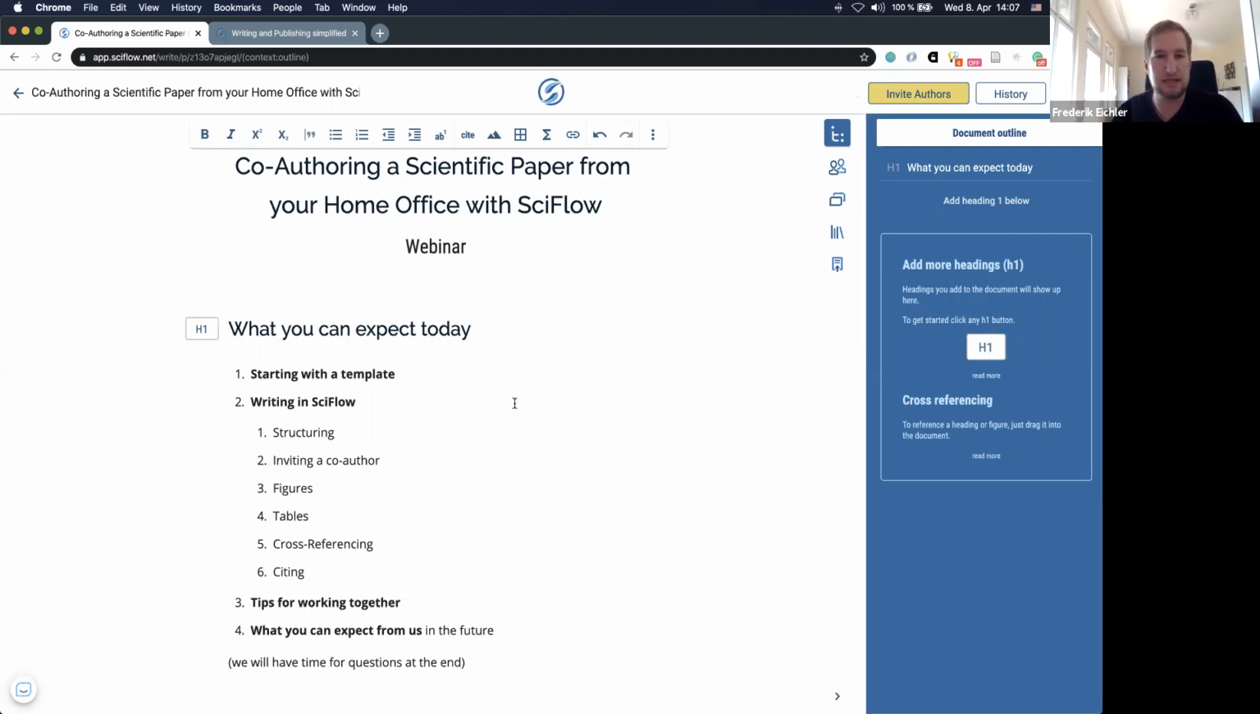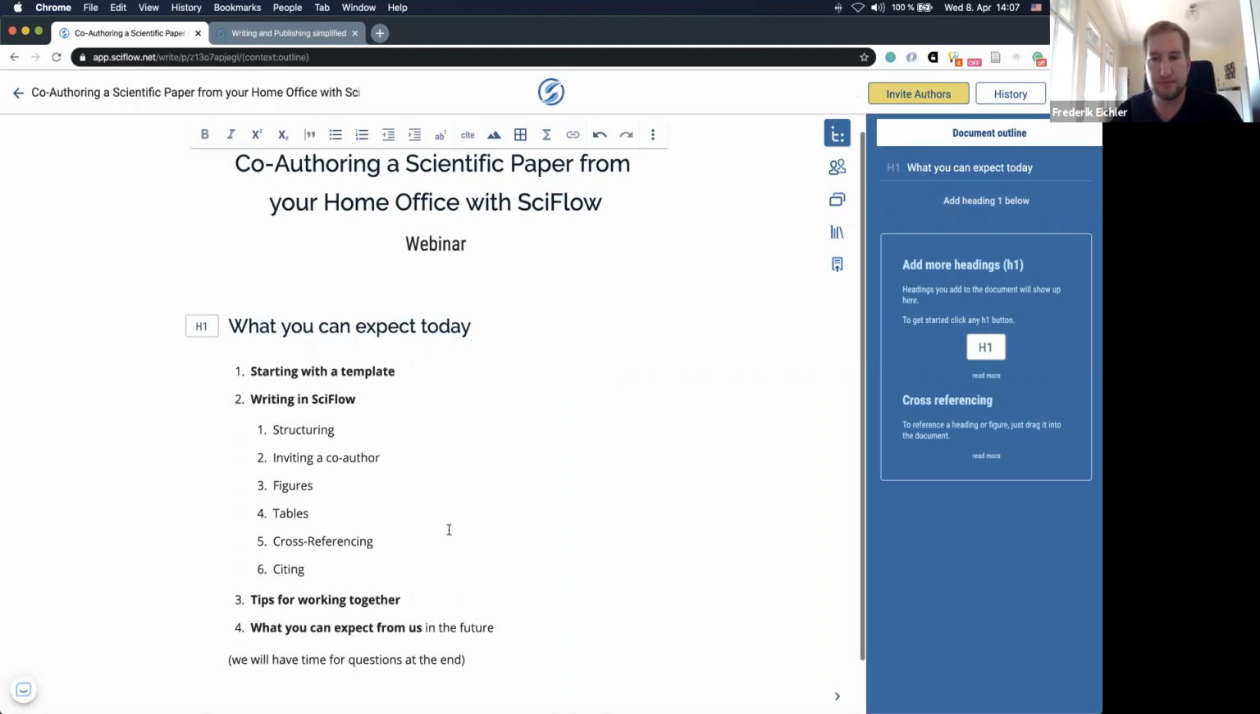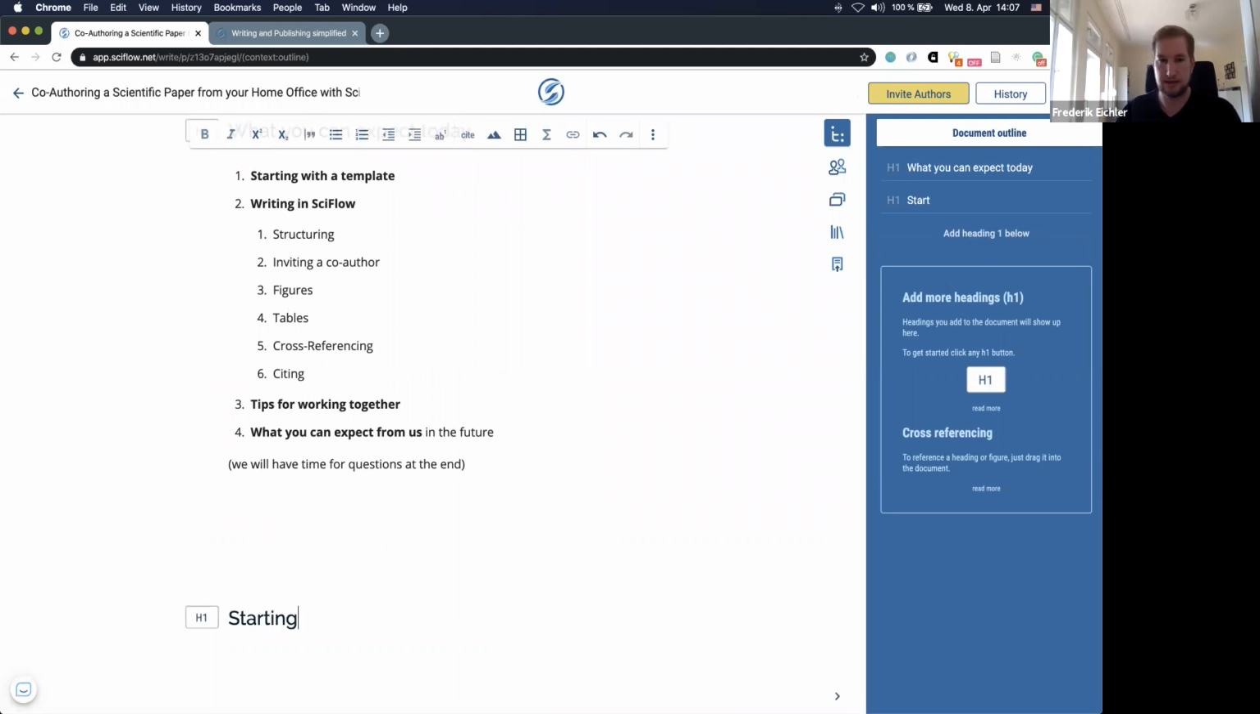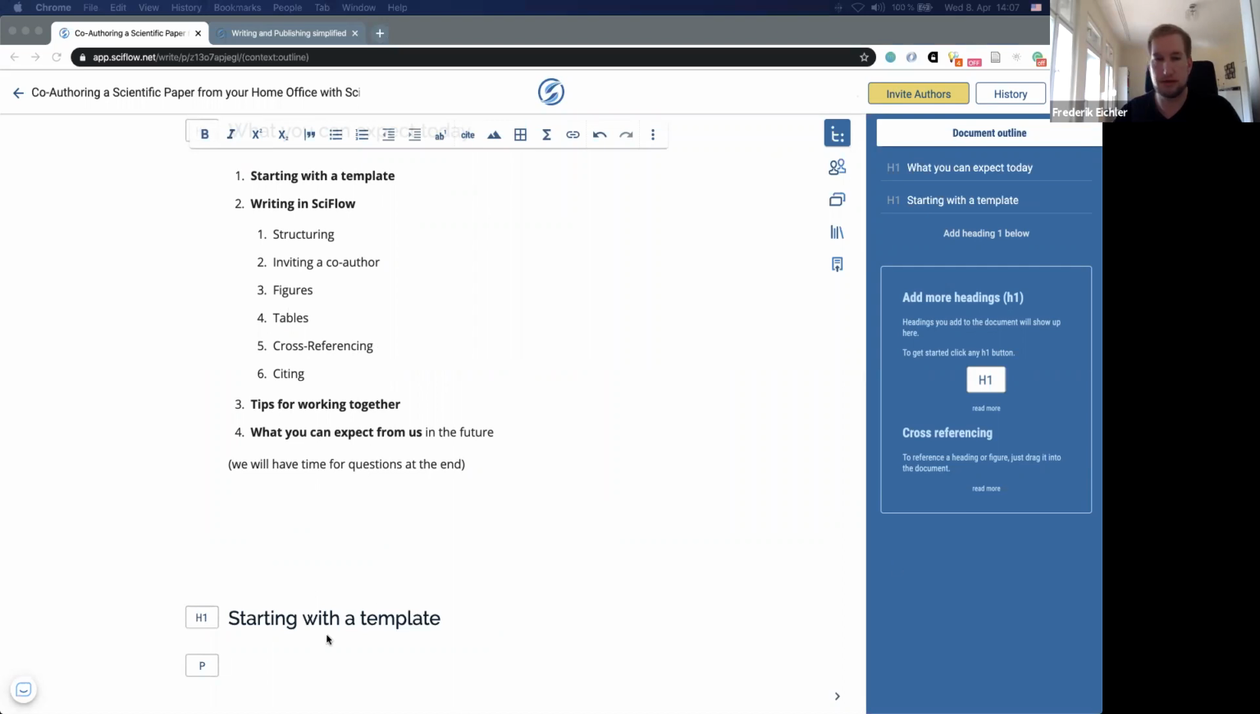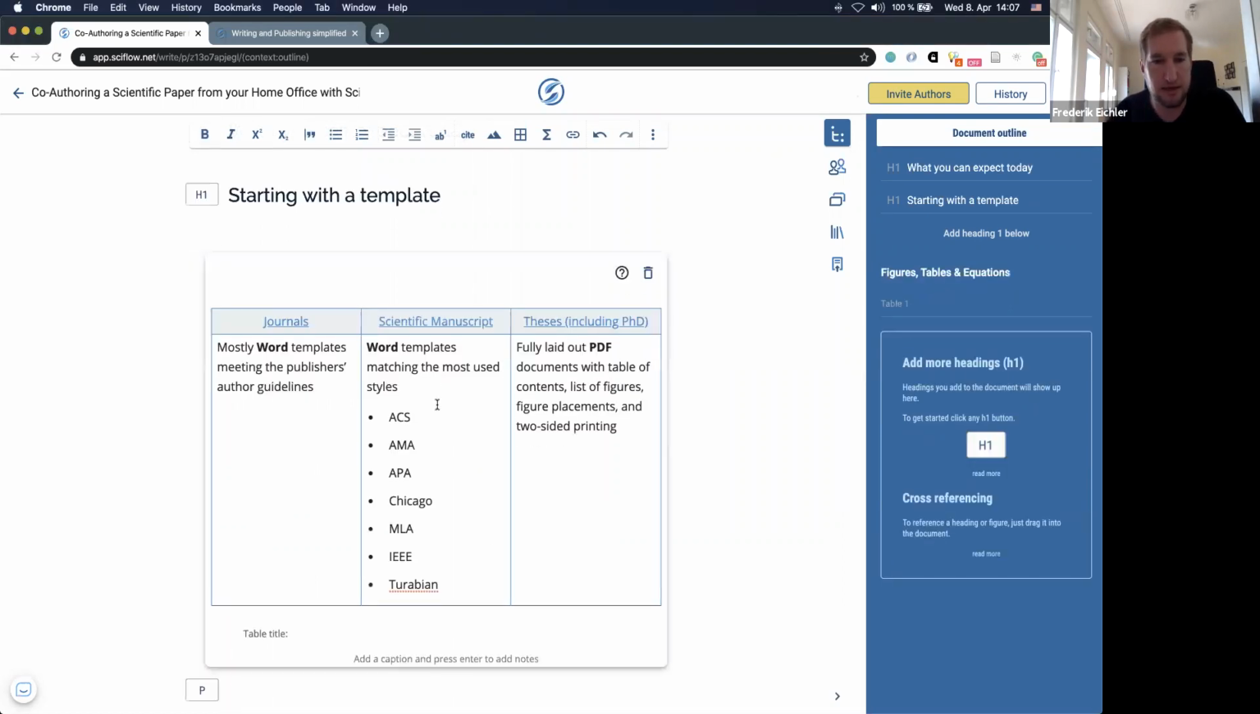What you can see here is SciFlow, and I've created one chapter already. But to go on and tell you about templates, I'm going to create another chapter. And to make this a bit more visual for you, I've prepared a table already in another document that I just pasted in. So basically, when you start in SciFlow, it's kind of important to know what kind of paper or document you want to write. We have journal templates, we have scientific manuscripts, and then on the website you will also find templates for thesis.